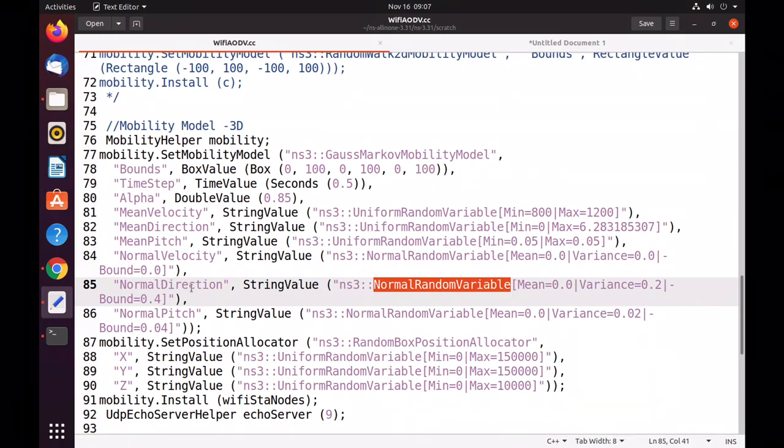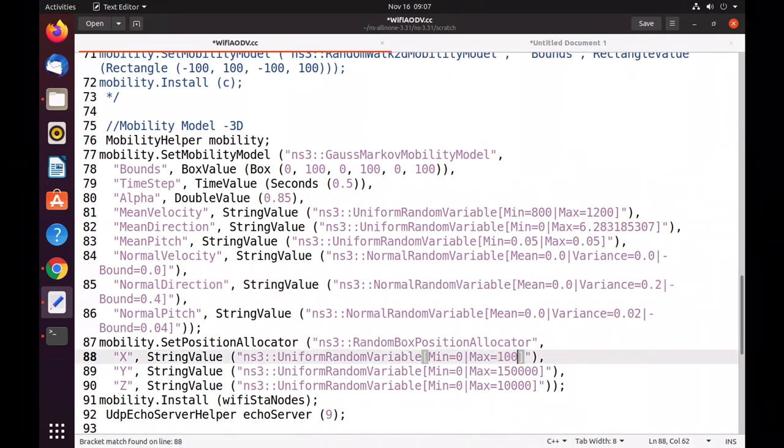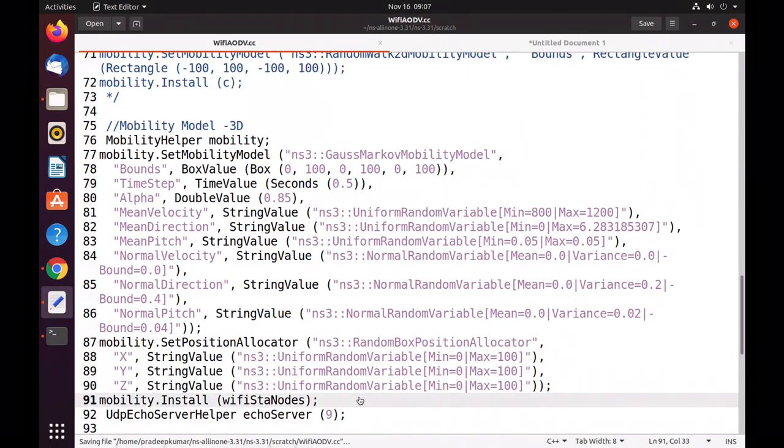Okay. Next is the mobility position allocator, which decides how the positions of the nodes will be placed. Again we have a maximum of 100, here it is 100 and here also it is 100. So 100 cross 100 cross 100. We call it a cuboid, where all the sides are equal to 100 meters. That means it is something like a 3-dimensional box. Within the box, the drones, the unmanned aerial vehicles, or the nodes of the flying ad hoc networks are just flying.